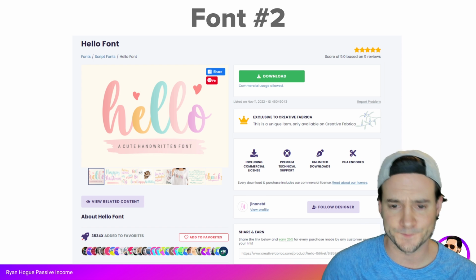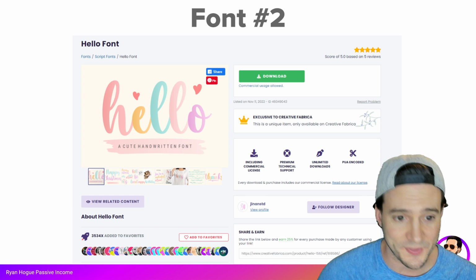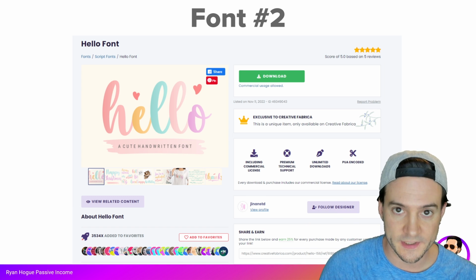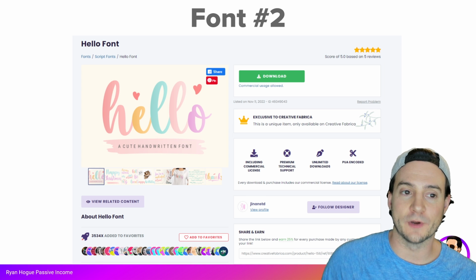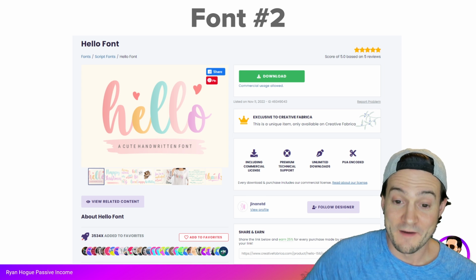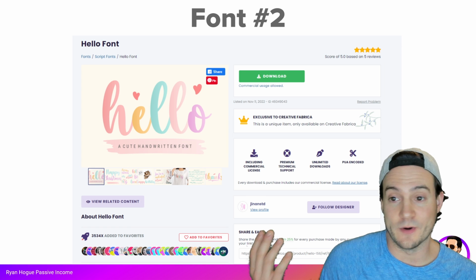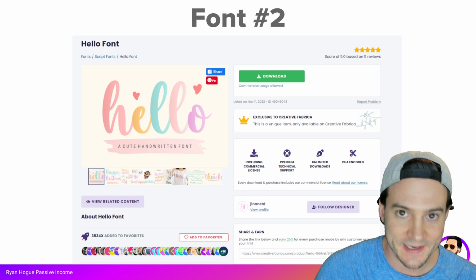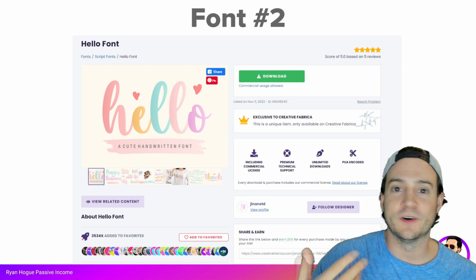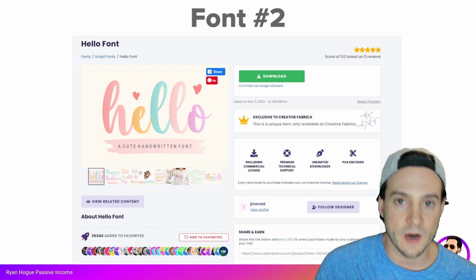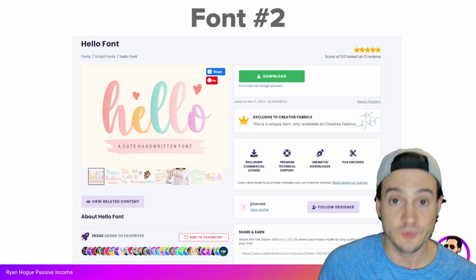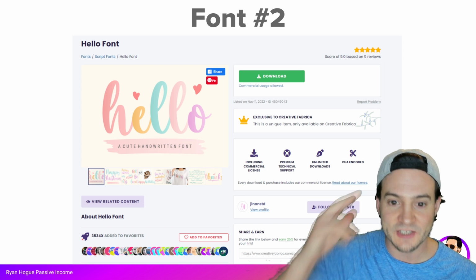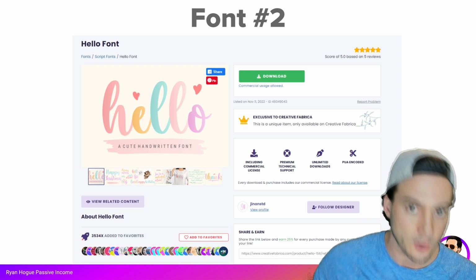Font number 2 is called Hello font. It's just called Hello. I don't know what really to say about this font. I think everybody that is doing design regularly needs a good script font in their toolkit. For me, after trying I don't know how many different script fonts, you just kind of got to find some that you like that fit whatever design style you're trying to create. I don't use script fonts all the time, but when I do, I like to know which one is my go-to.